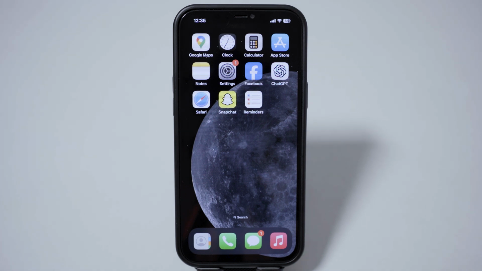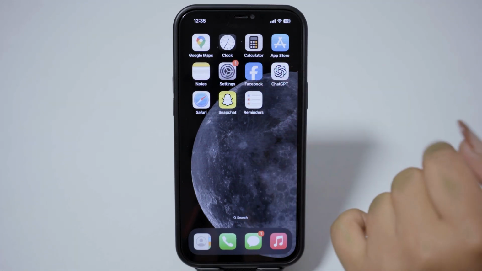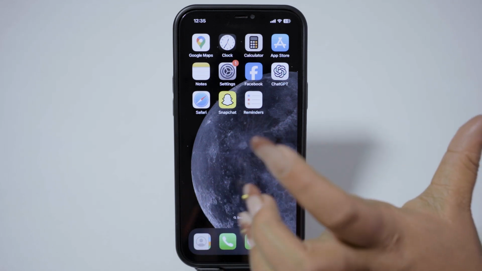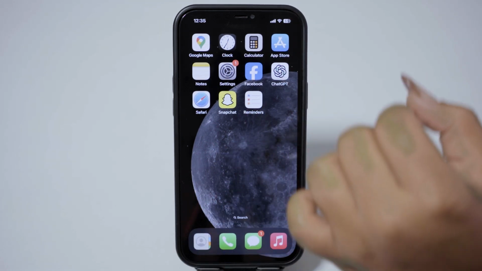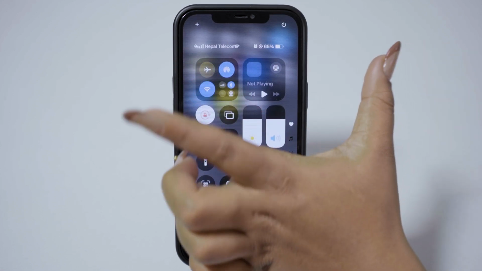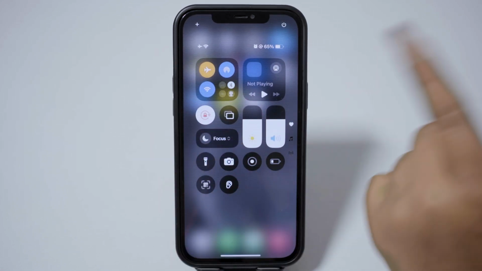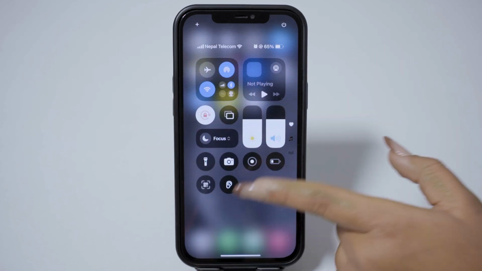So the first reason could be your internet connection. If you are using your Wi-Fi, make sure that your Wi-Fi connection is good, or if you are using your cellular data, make sure that your network is also good. If it is the issue with your network, then you can scroll down through your control panel and simply try to turn on your airplane mode and wait for a few minutes, and then you can tap on it and turn it off, and this will reset your network.